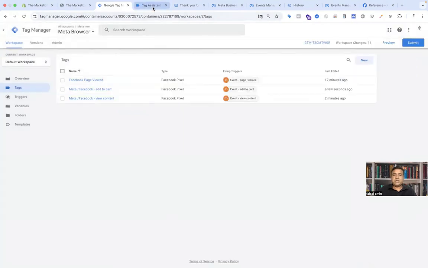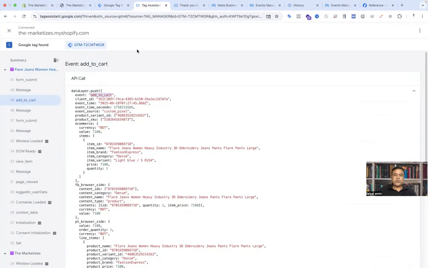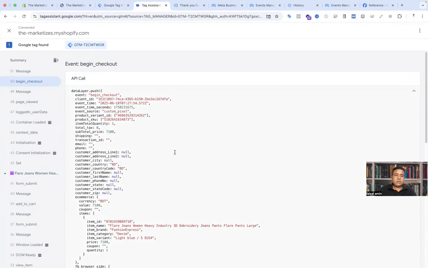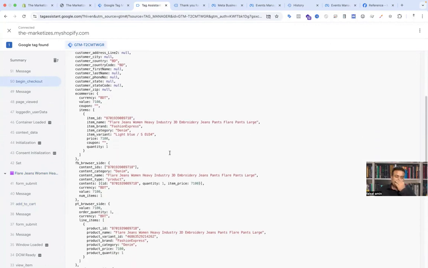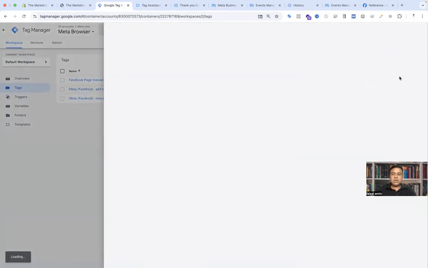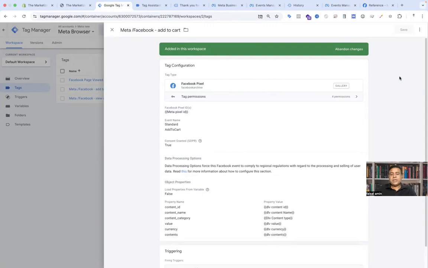And our next one is begin checkout. So again, back to Tag Assistant, go to the begin checkout and then go to our FB browser site here. And we do not see anything, we are just adding the number of items variable for the begin checkout event. We can do it easily. So go to Google Tag Manager, again open the add to cart. So our only one recommended event parameter is number of items. So the event parameters are the same as the add to cart.